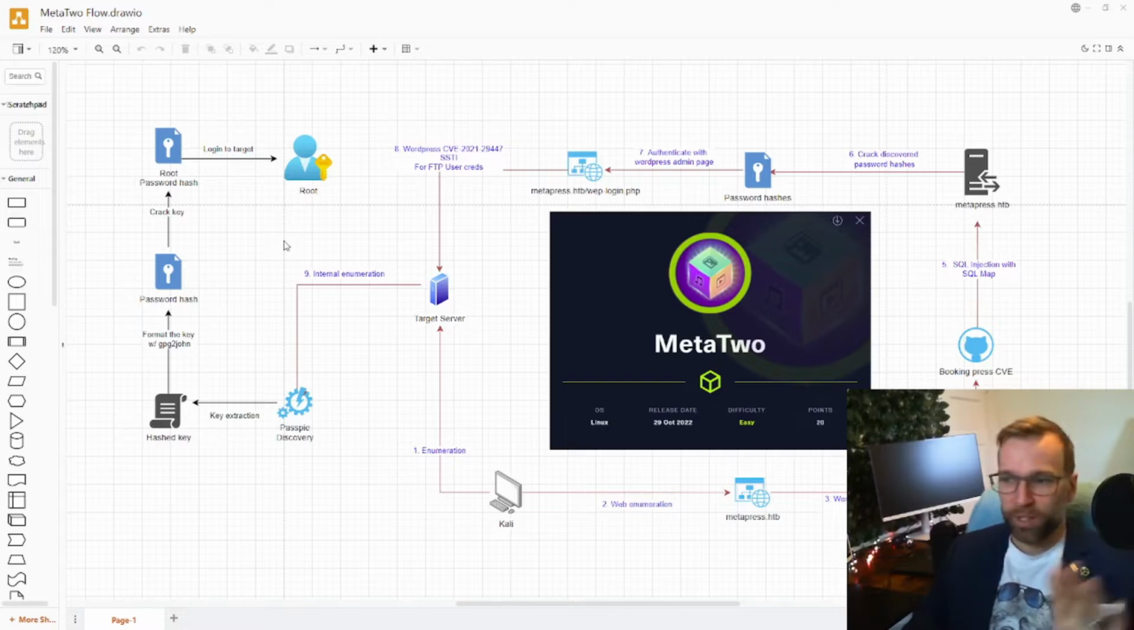All right, from here, we do some internal enumeration, learn about the passpy, which is a Python password manager. We are able to extract the key, which is in a hash. We format it for John, crack it, get the root password, log into the server as root. Let's get into it.